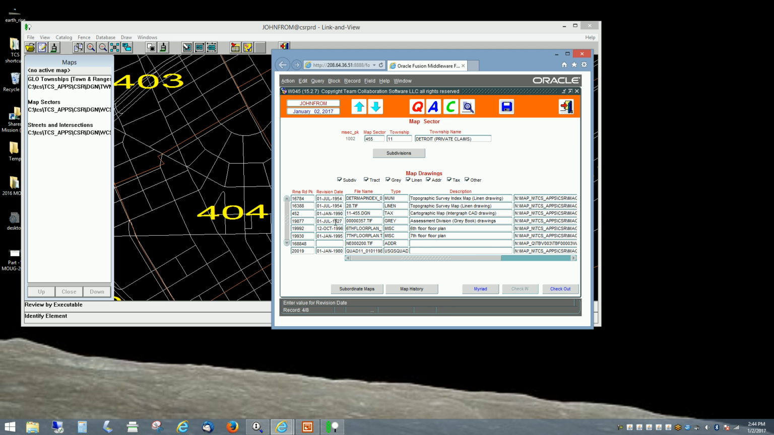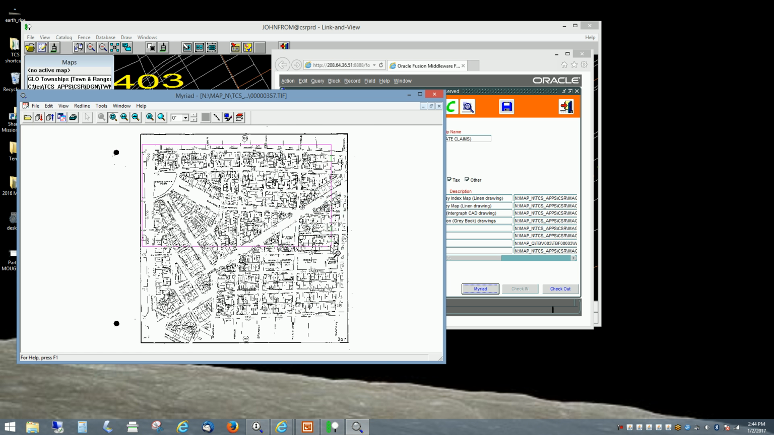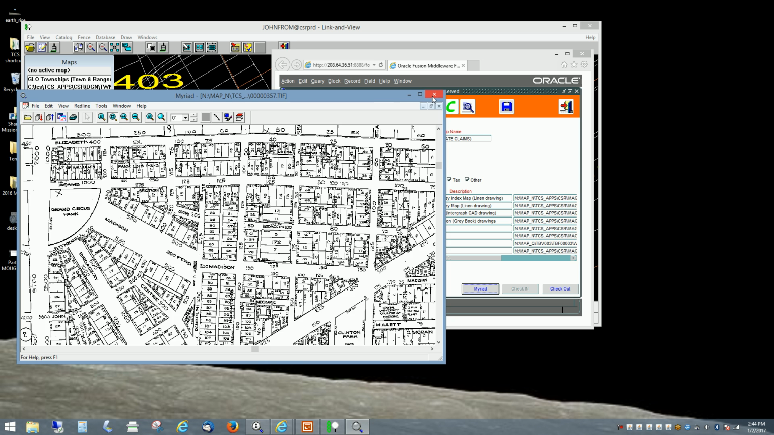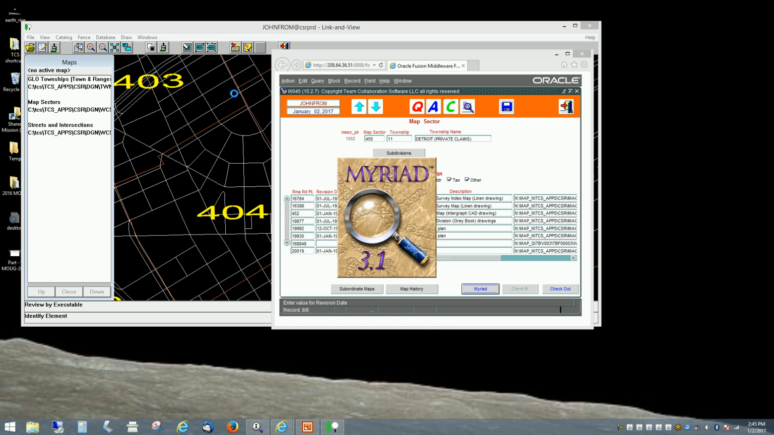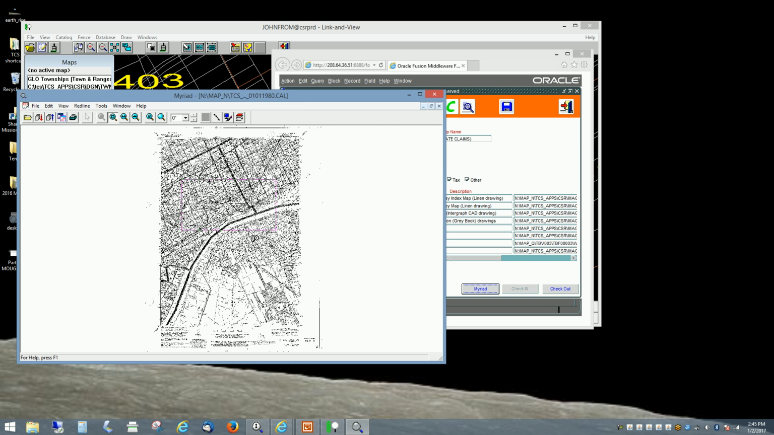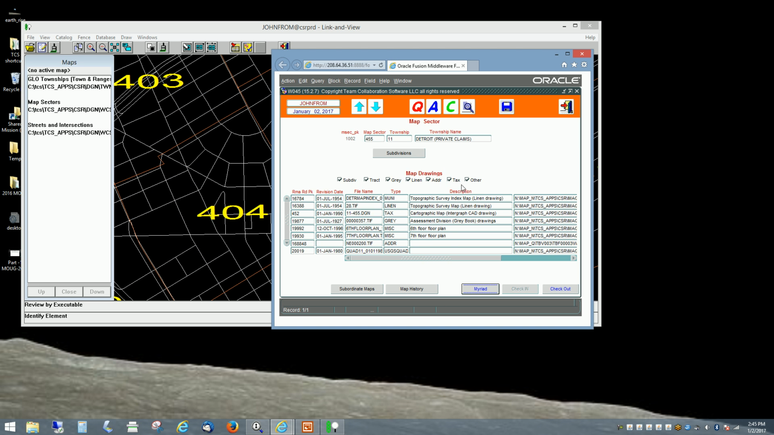Here's gray book pages from 1927 related to that area. I even have a U.S. quad. So anything you want to attach, and then we have the ability, if you want, you can filter this. Say you just want to see tax maps, you can uncheck what you don't want to see.